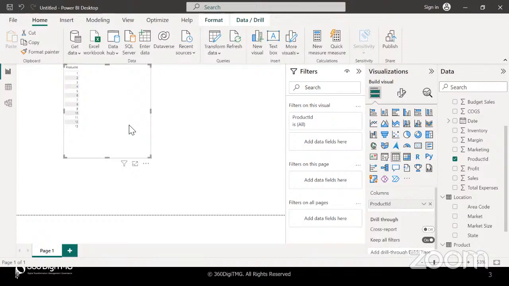Next, I directly brought product ID into the report canvas. And it is showing me the list of products. It created a column called product ID, and the product IDs are listed out one below the other in this column.